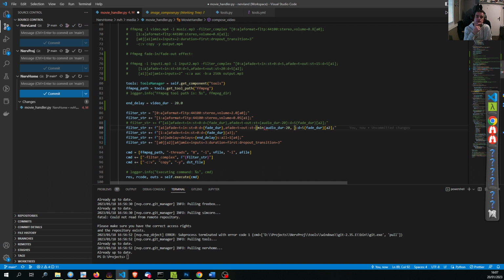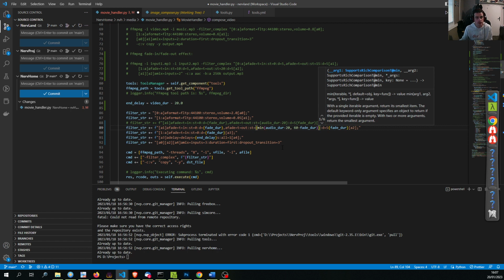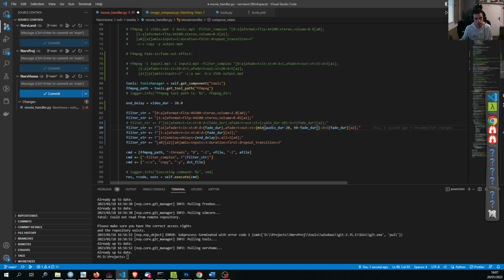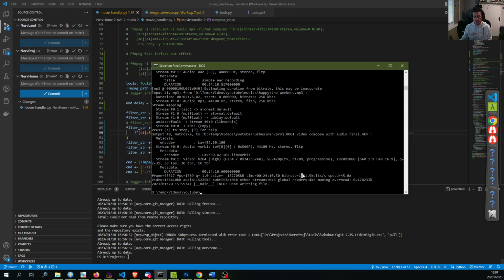What is the fade duration? I don't know, let's say 60 minus fade duration, and we take the minimum value between those two in seconds. Okay, trying this again.